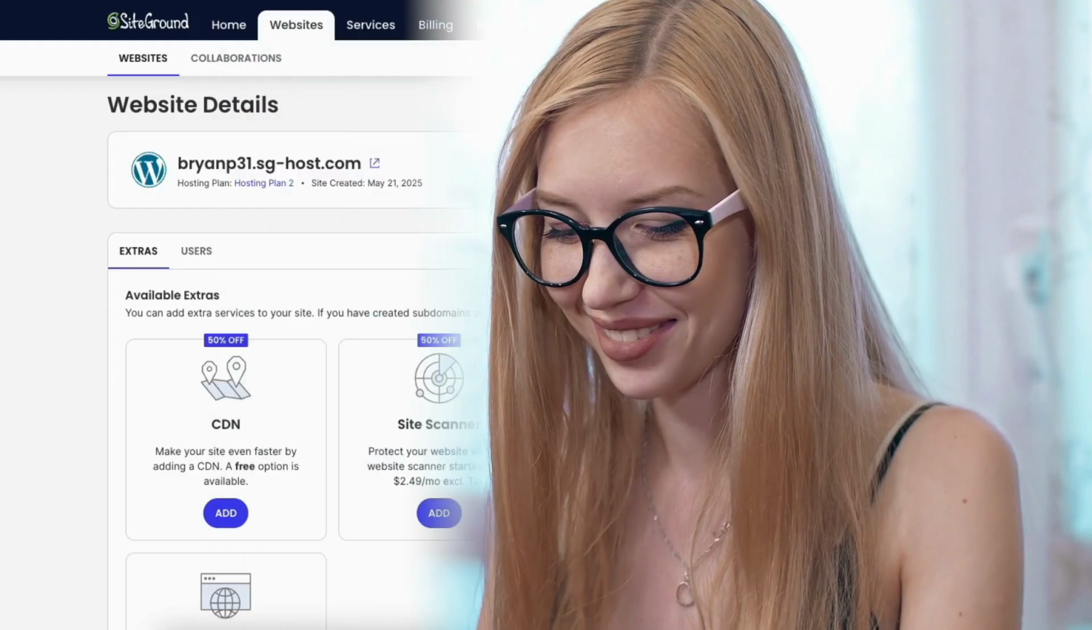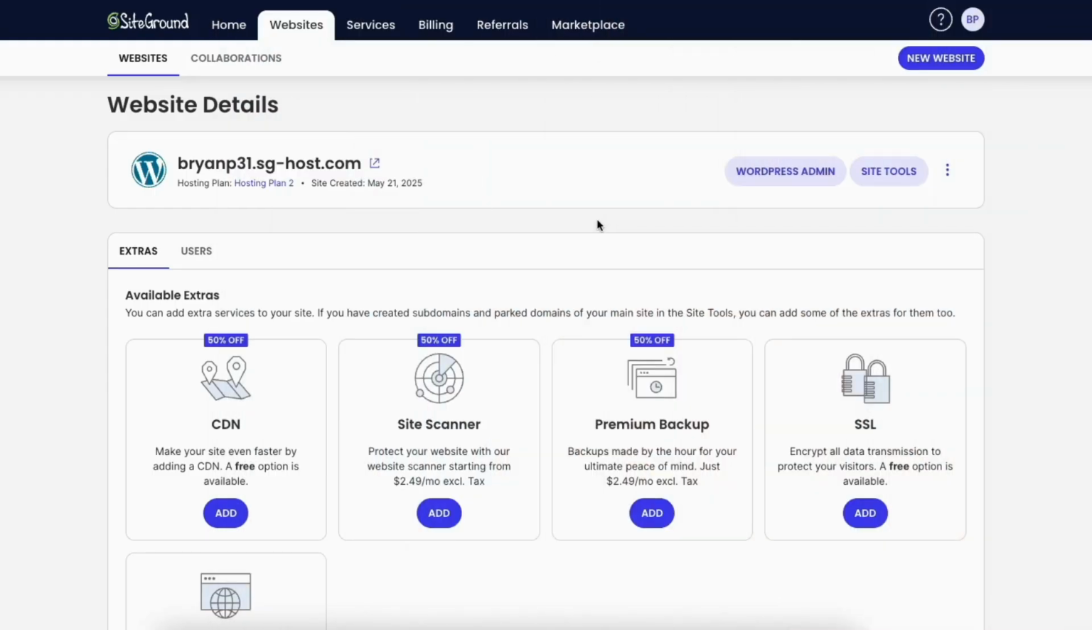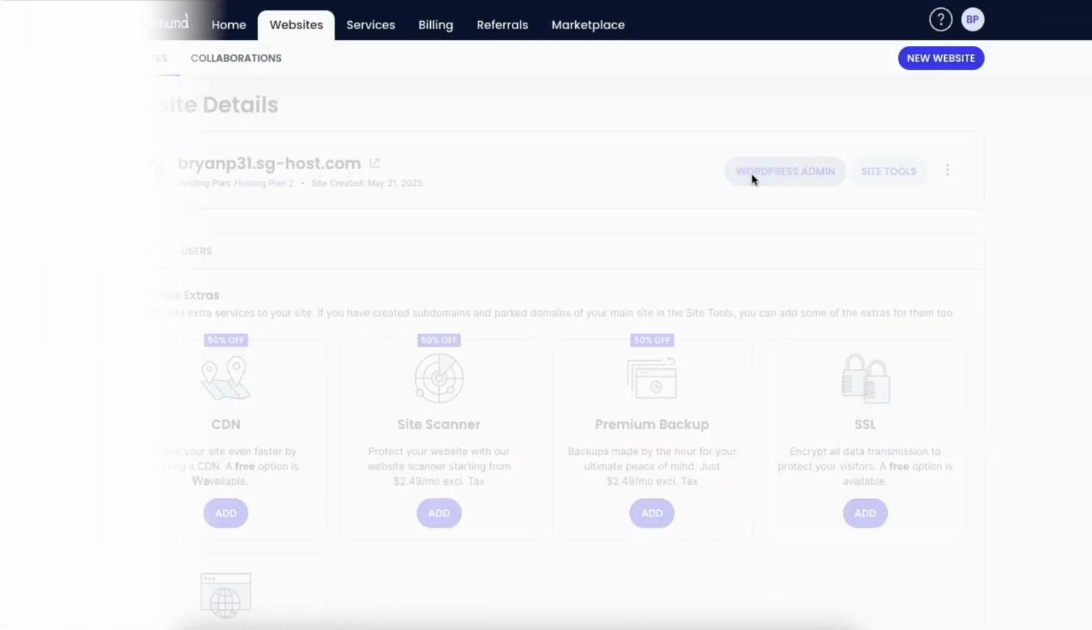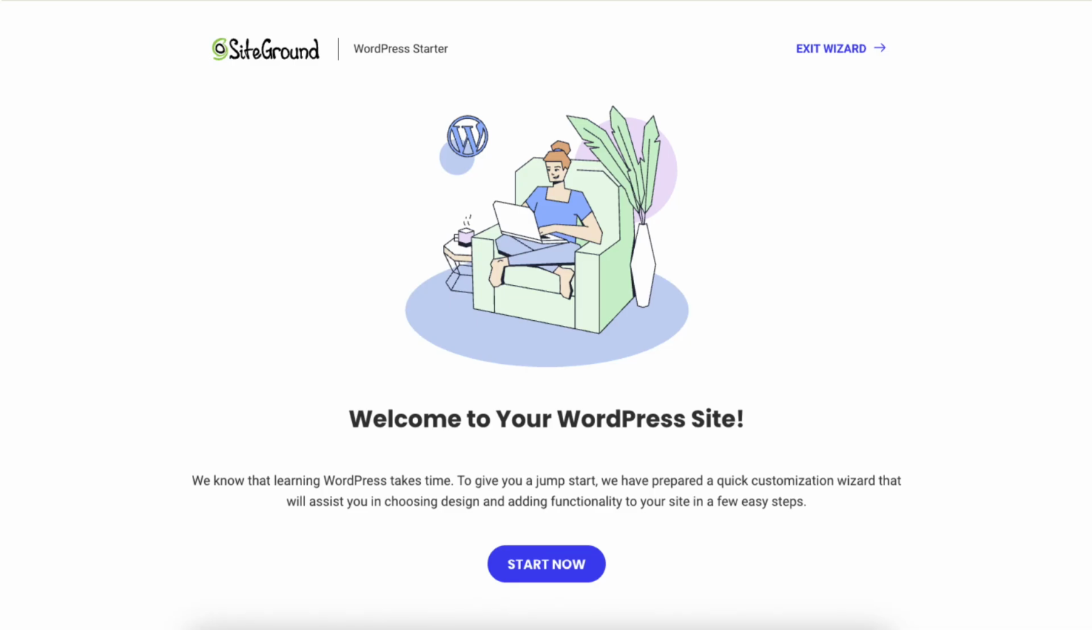Now that you've seen the basics, let's create our WordPress site. Go back to Websites and click WordPress Admin. You may see the SiteGround WordPress Starter Wizard. It's a quick setup tool, but I'm going to guide you step by step manually, so I'll click Exit Wizard to go straight to the WordPress dashboard.